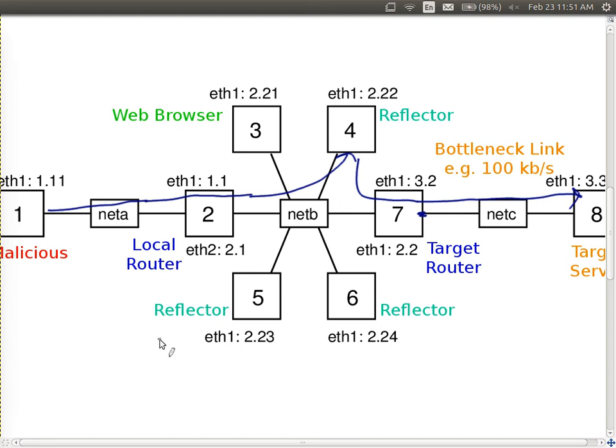How can we expand that? We could ping multiple nodes at the same time. Ping nodes 4, 5, and 6 at the same time and get them to reflect to the target. Or we could do a broadcast. We could broadcast to the entire LAN such that everyone in the LAN responds to the target. Let's try that one.